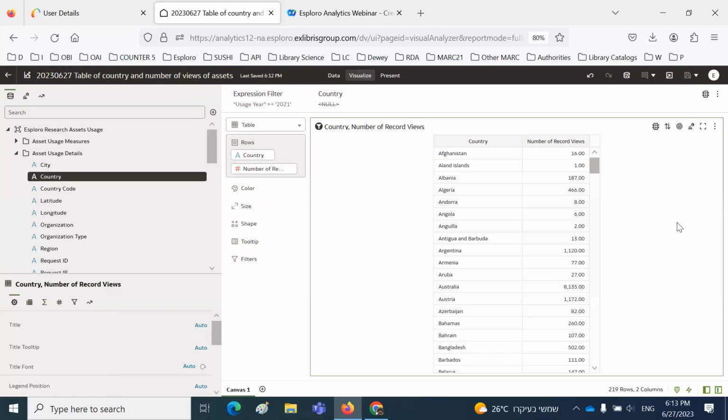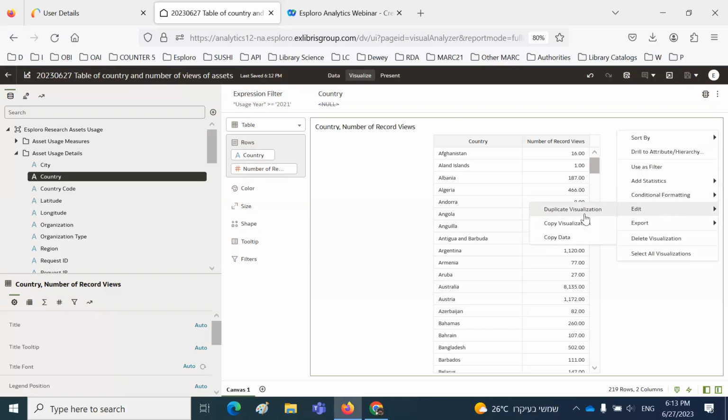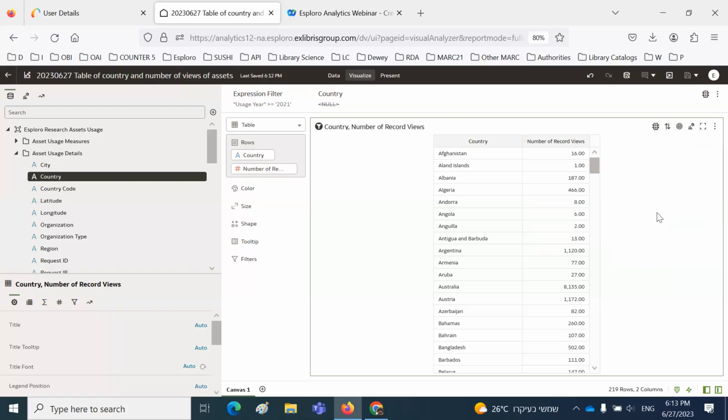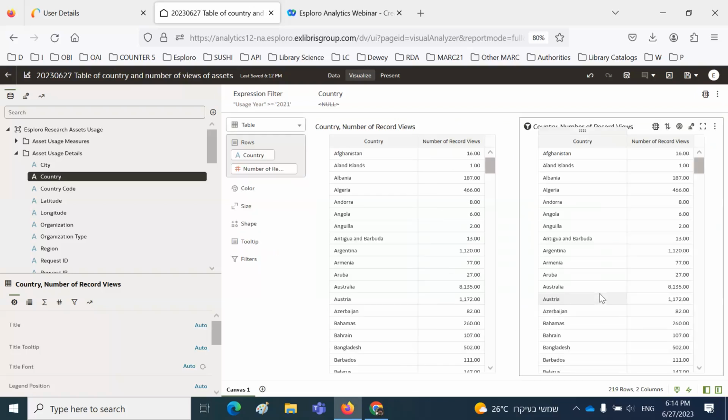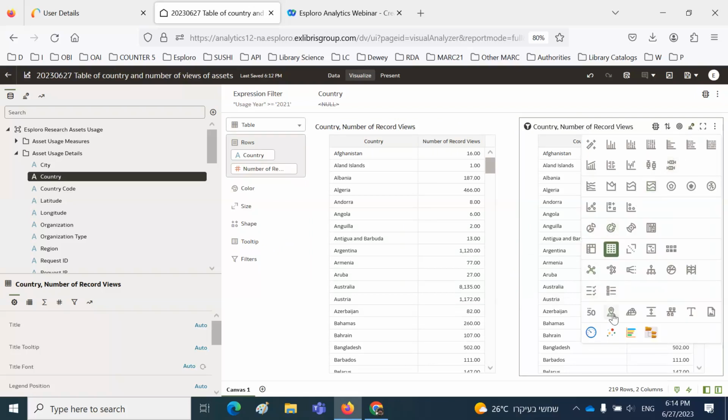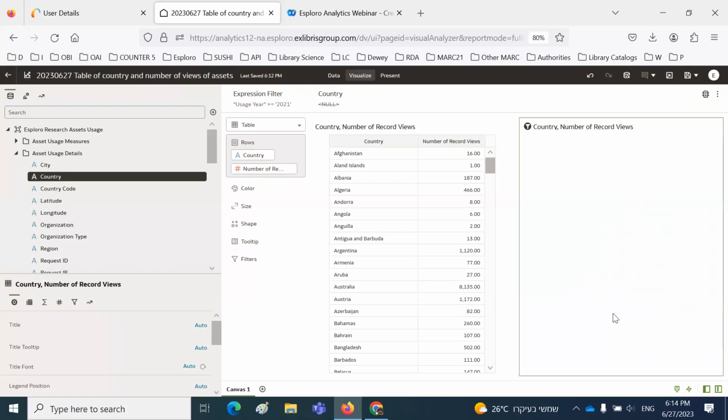To do the edit, there's two options. We can either click these three dots in the visualization, come to edit, and then say duplicate visualization. Or we can right click and say edit, duplicate visualization. So now we have two visualizations, but I want to change one of them to be a map. So here on the one on the right, we'll choose the change visualization type. And we'll choose the map. This one here where it says map.